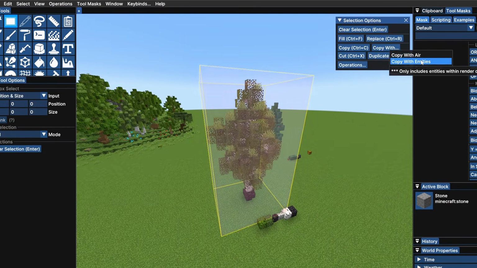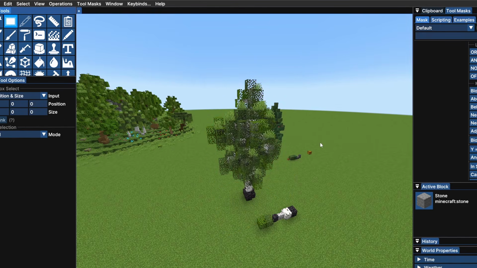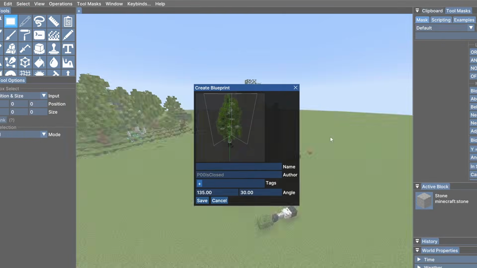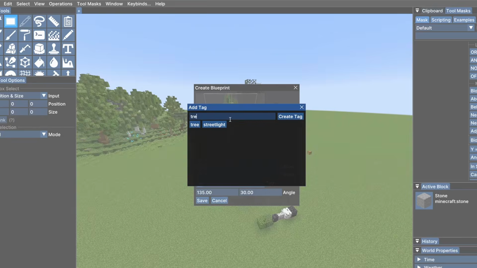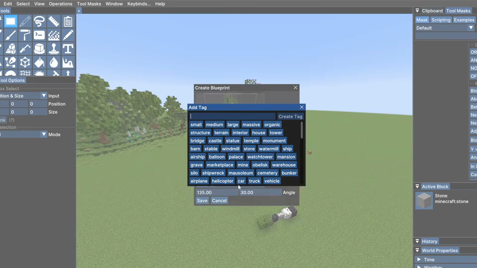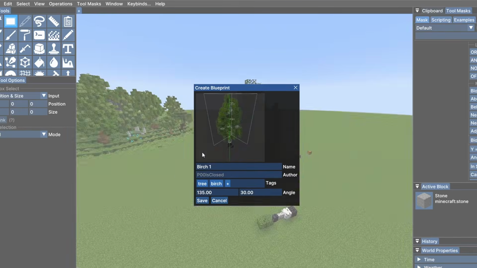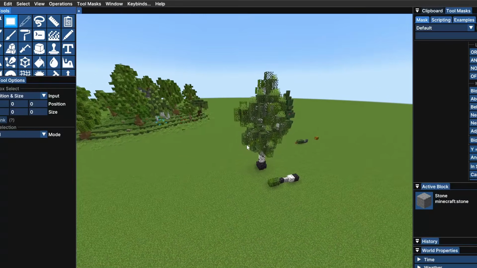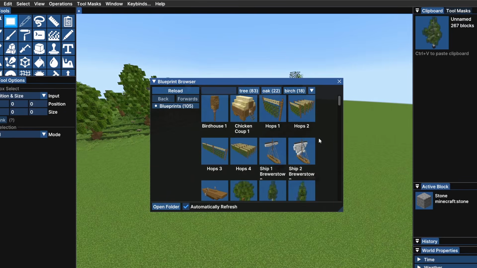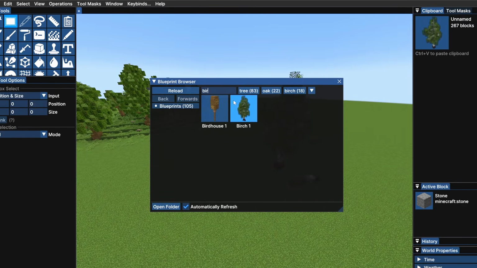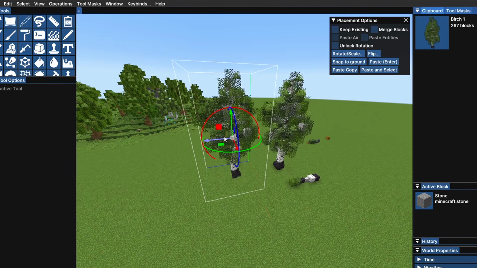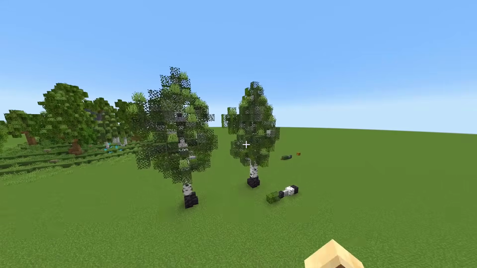We're going to click copy with, I like to just say entities, but you want to avoid copying with the air. And then you can go Control P. I don't know why my screen always flashes when I do this, but you can just label it something like Birch1. And I mentioned earlier that I have all my tree models, so I like to add tags that I can search them more easily. Now that it's saved, I can easily go into my clipboard, and of course I can search in Birch1, paste it down, and there you go, 2 trees.